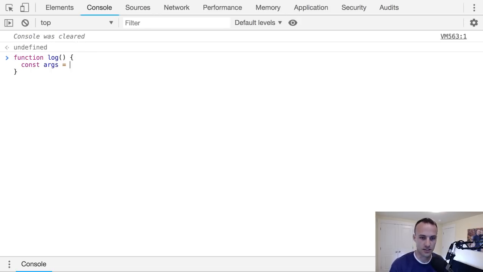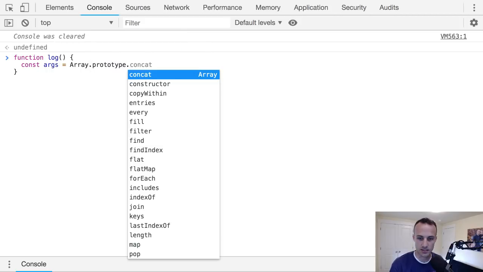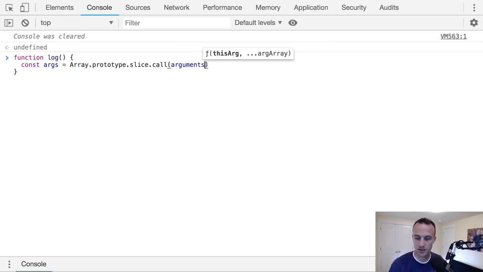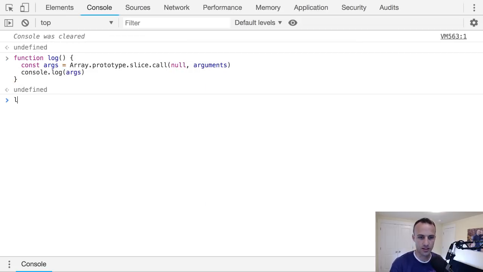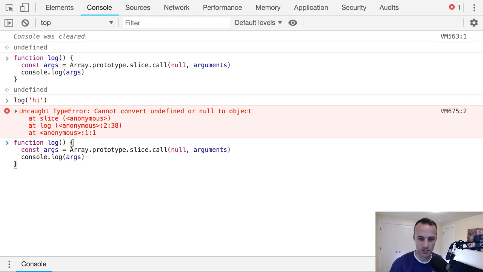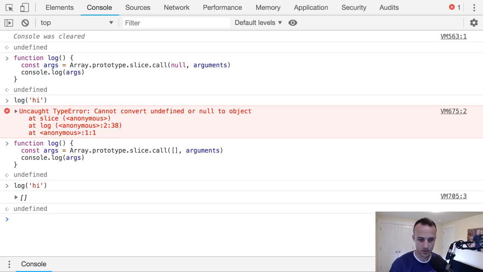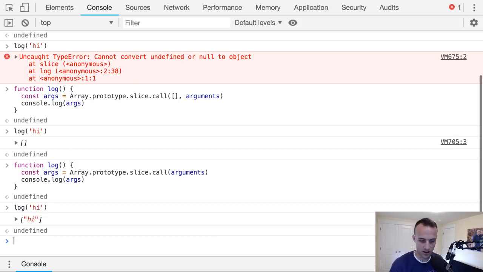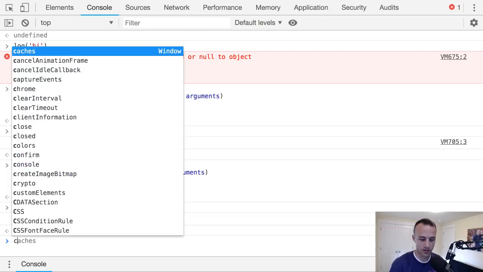Okay, so I'm going to say Array.prototype.slice.call(arguments). Well, no, I haven't done this in a little while. console.log(args). Okay, yeah, I messed that up. I call that. No. Maybe it's arguments. Oh, actually, yeah, I think that's all it is. It's been a little while since I've done this. Okay, cool.